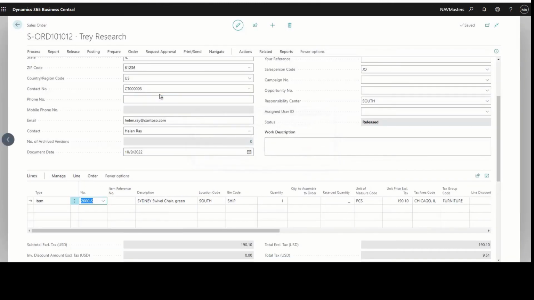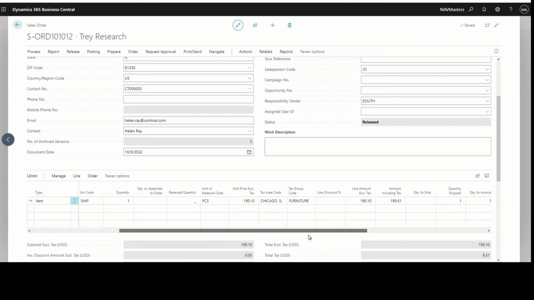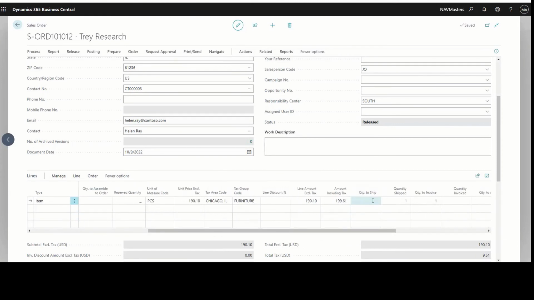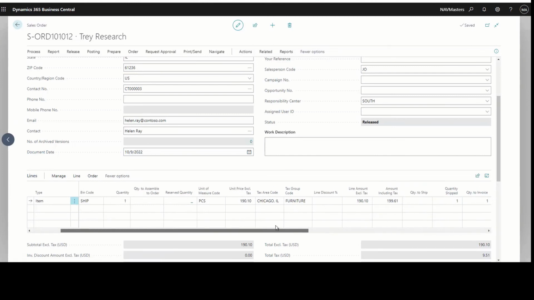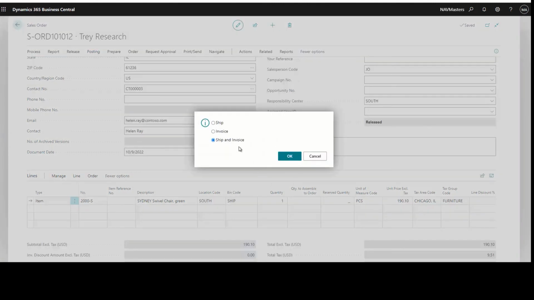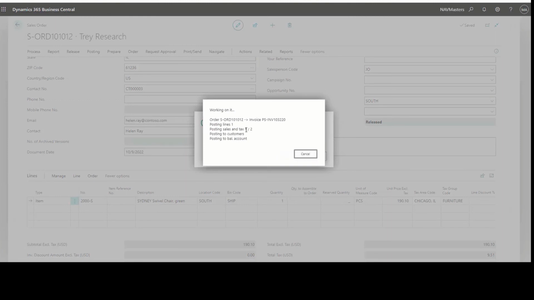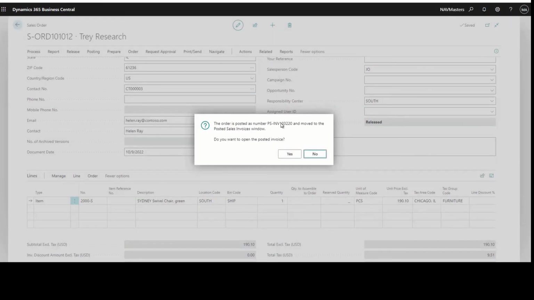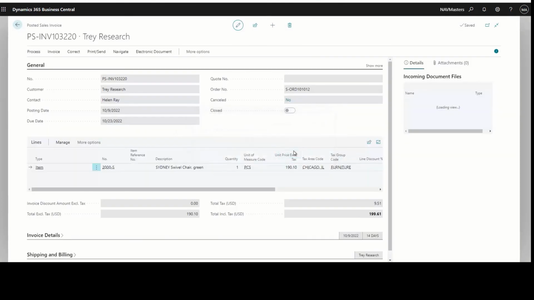But this has now actually brought me back to the sales order. And again, over here, we have a quantity to ship that is nothing now. It is shipped 1, and it's waiting to invoice 1. So when you are ready to invoice this from the sales order itself, you can simply go to Posting and Post, and now you can just invoice. And this order, which ends in 1012, will now actually be converted into a posted sales invoice, and this record itself will actually clear and disappear from here. So this sales order is now actually gone.